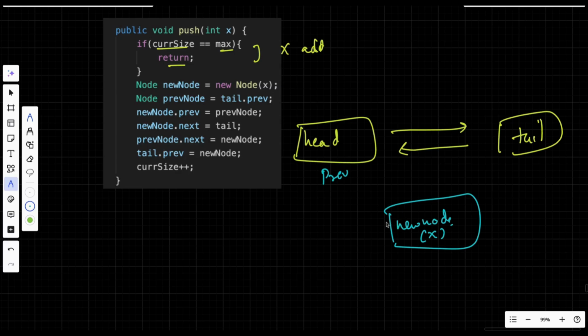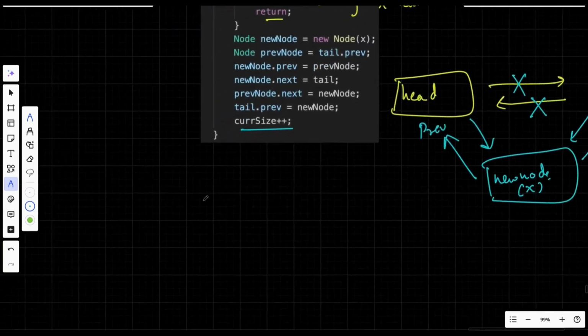Now our new node's previous will point to the previous node, and new node's next will point to tail, and previous node's next will be pointing to our new node, and tail's previous will be pointing to our new node. Now we have added a new link, a new node here. While doing so, we are adding an additional node, so we should increment our current size.